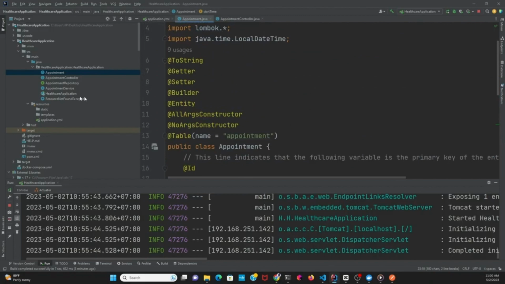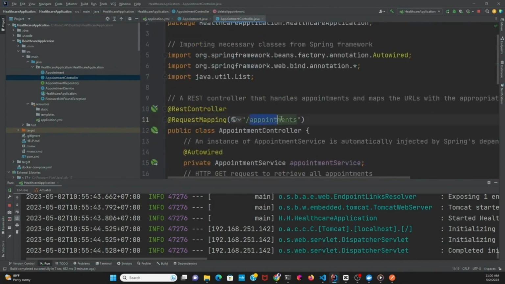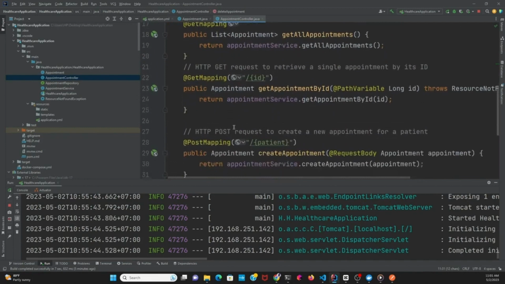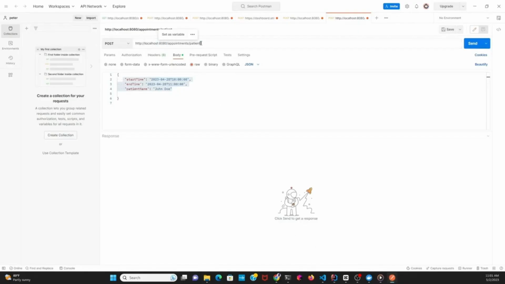Sorry, let me go back again to our controller. This is the appointment that we have here. Since we are doing post mapping, we're going to type patient over here. So this is the HTTP for us to be able to do a post mapping. Understand? So I'm going to click on send. Very good.